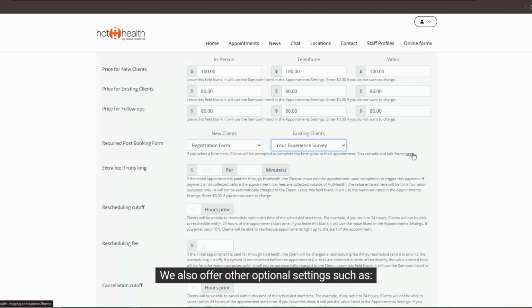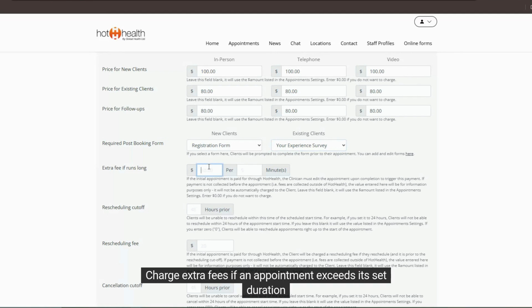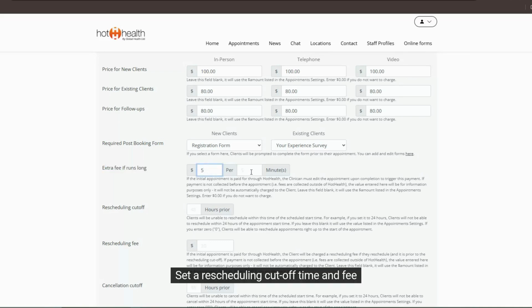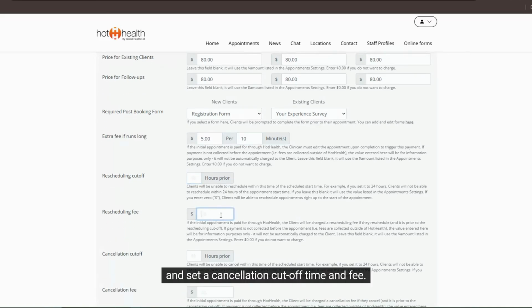We also offer other optional settings such as charge extra fees if an appointment exceeds its set duration, set a rescheduling cutoff time and fee, and set a cancellation cutoff time and fee.